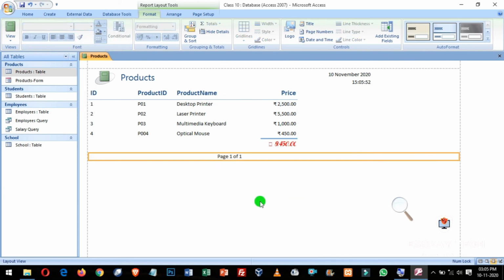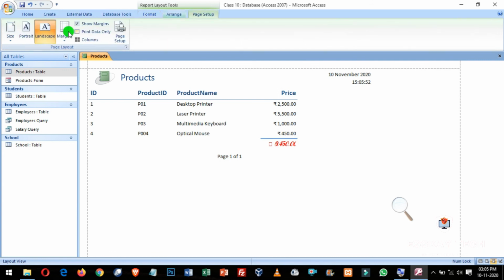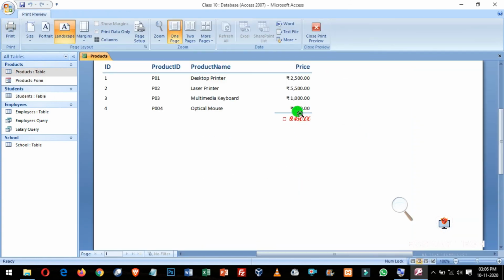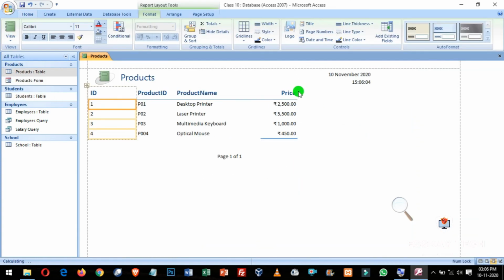So this is the way in which you can do it. Now let us see how it looks. Home, and let us see the print preview. So this is how my report is going to look like. So you can simply click on the print. At the end you will see the report.